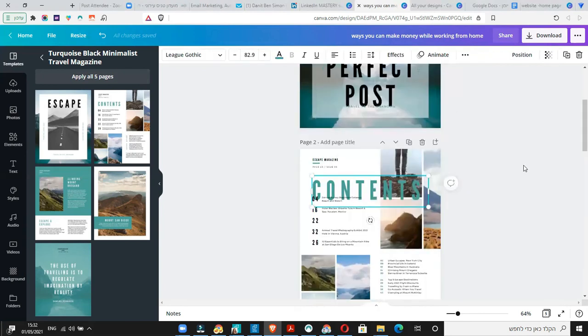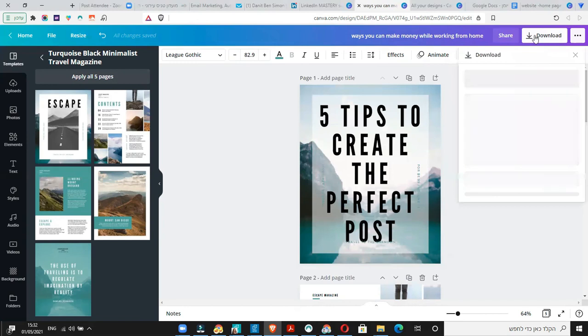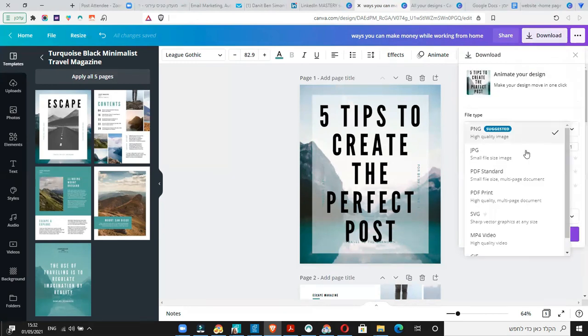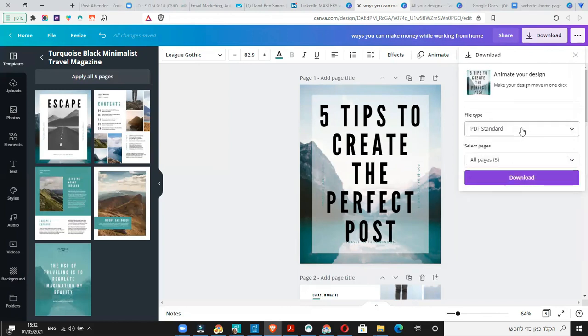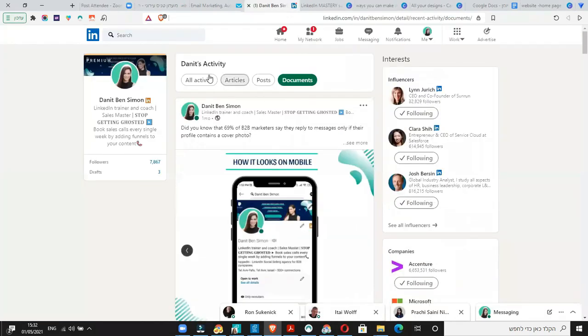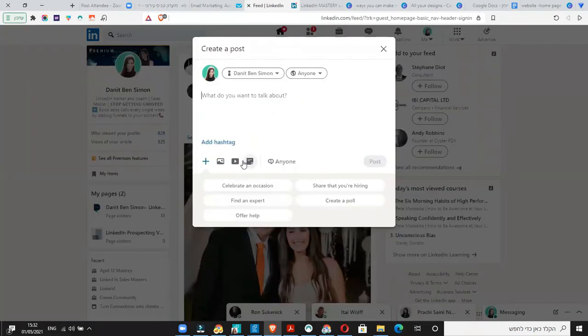And now, once you finish your design, you click on download and you have a few options to download. Use the option of PDF standard, and download it. And then when you want to upload it as a slide, upload it as a PDF. Click here, then click on the document.